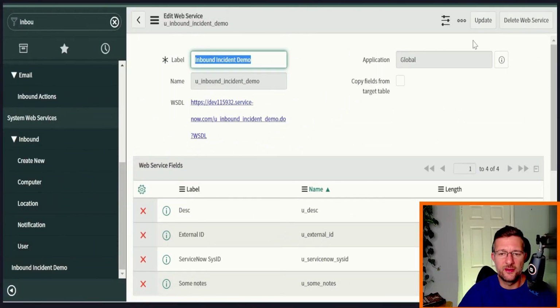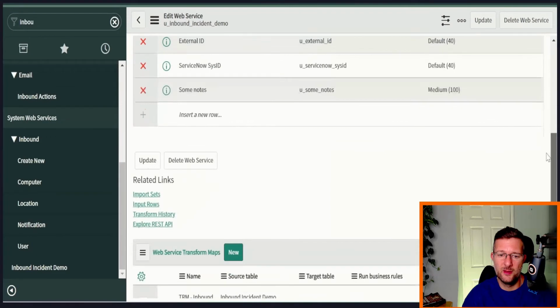So now what we can do is go back to our web service, and we can go and test this using ServiceNow's internal REST API Explorer. So if we go on our web service and we scroll down, we'll be able to see a related link, UI action, Explore REST API. This is brilliant. So we don't have to go digging around in the tool. It's all there for us.